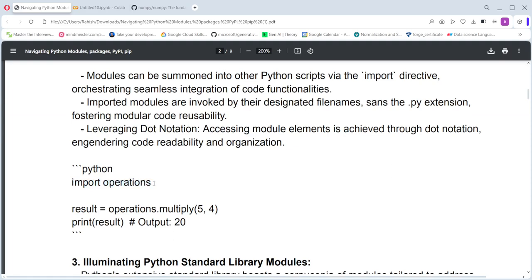So what we call, we just use the import statement to bring in another file, like import operator, and we use the operator, and inside the operator we define a function. The name of the function is multiply. We just use the function name and pass the parameters. After passing the parameters, we store the result of this function in a result variable, and we print the result variable, and the output will be 20. So in this whole process, we just created one file, the name of the file is operator, or you can write any name you want for the file.